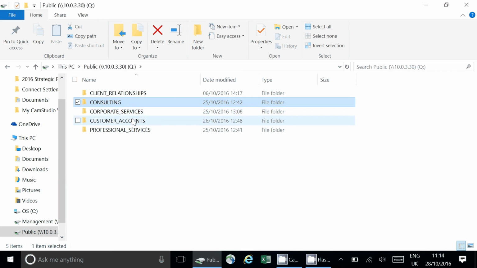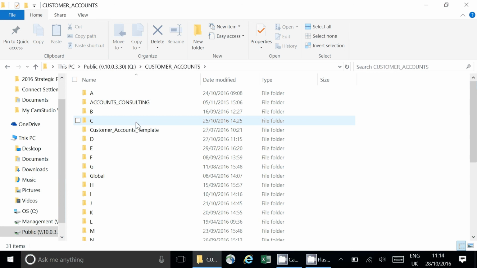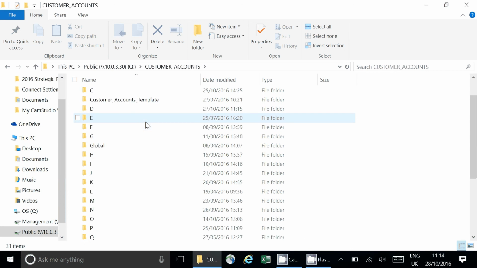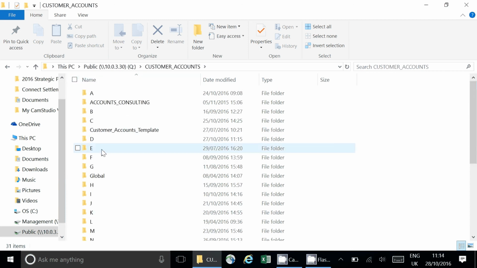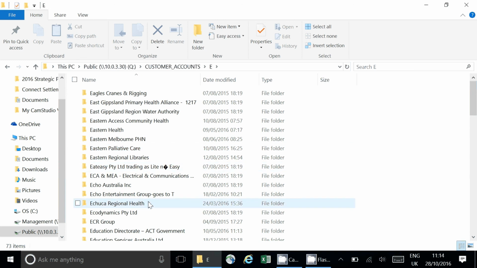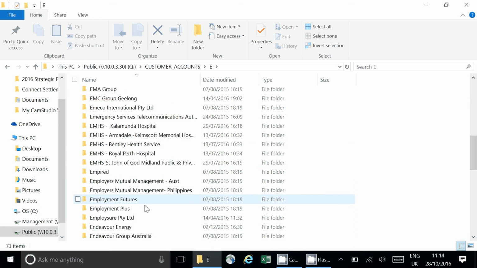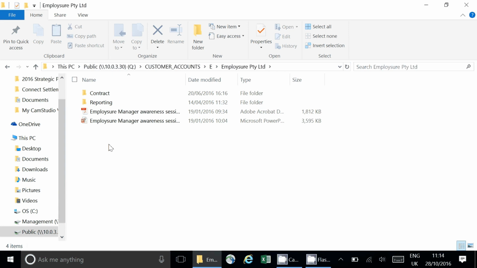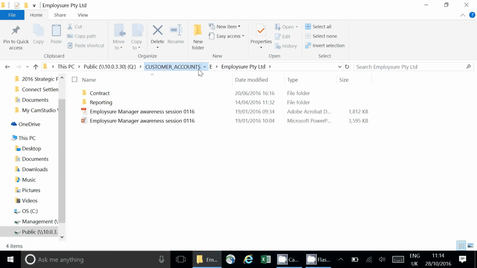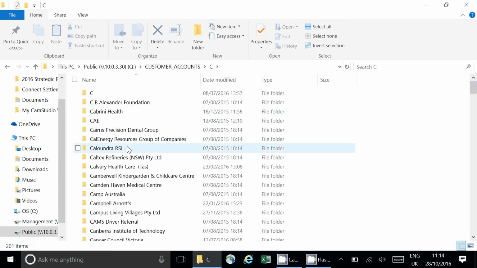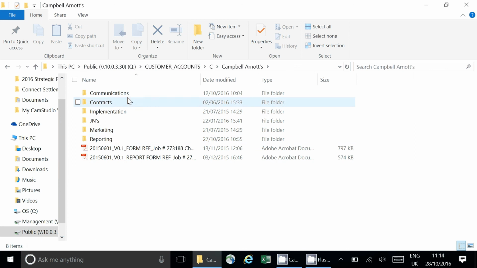Customer accounts folder is where CRMs generally play. This is every account that we have in our organisation, listed firstly by first letter and then by actual company name. And if we go into one of these, we might see a contract, we might see the reporting and awareness sessions listed here as well. We do sometimes have a standard number of folders in here. This is what you call a standard file setup type, and generally the client contracts people will put that together when they set up the account, which makes it a bit easier to find what you need.